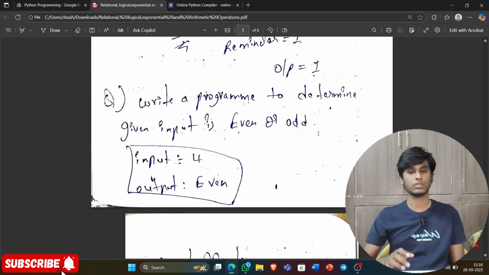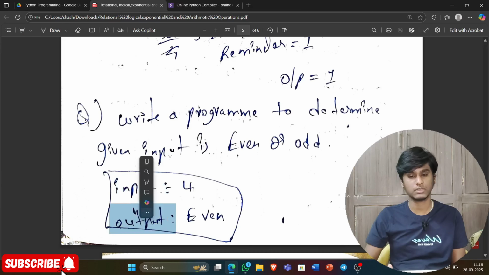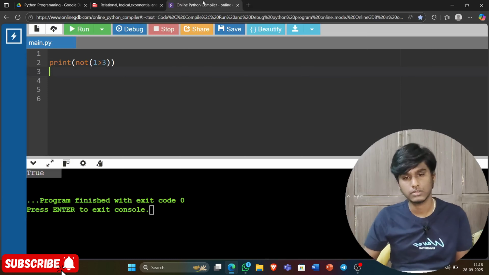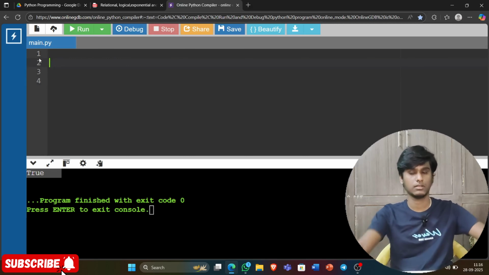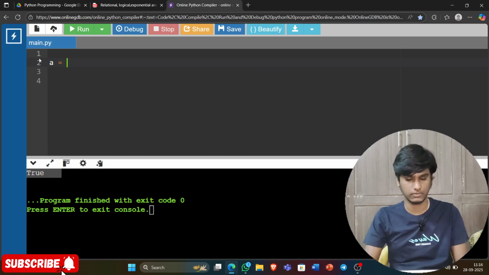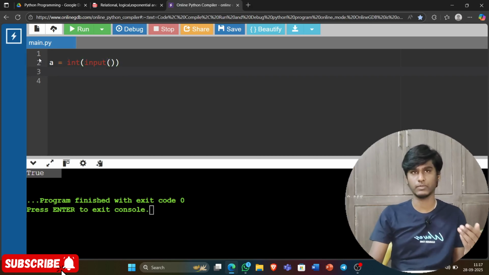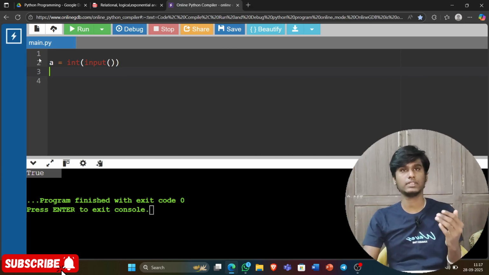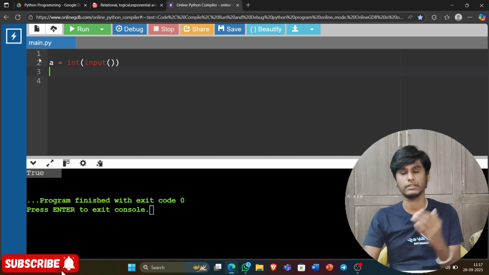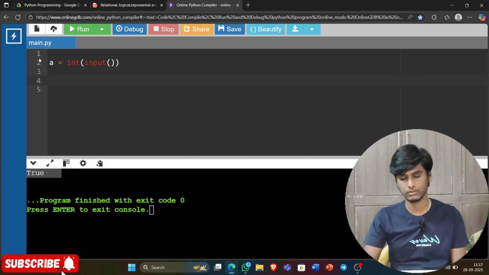So let's write a program to determine whether a given input is even or odd. Our input is 4, and the output is even. Let's take input from the user: a is equal to int of input. If we want an integer input, we use int. If you want a string input, we don't use int. A is equal to int of input.